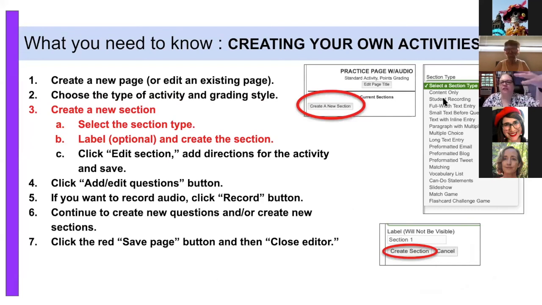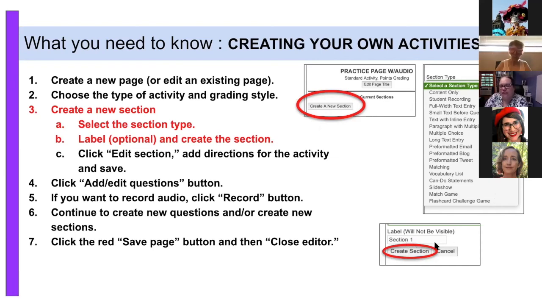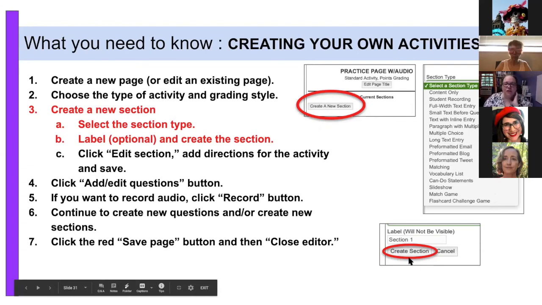And as you're doing this, it will walk you through this. So don't be overwhelmed by the number of steps, because as you're doing it, you will see this is pretty straightforward. You're going to create a new section. You select the section type, and you can see there are a lot of different types of sections that you can put in. And you can label your section, or you can just leave it as section whatever number. The students won't see it. It's really just for you so that you can edit the page. And then you click Create Section.